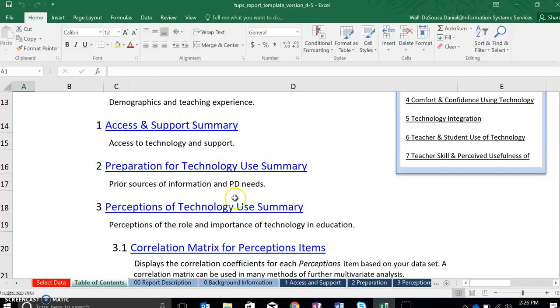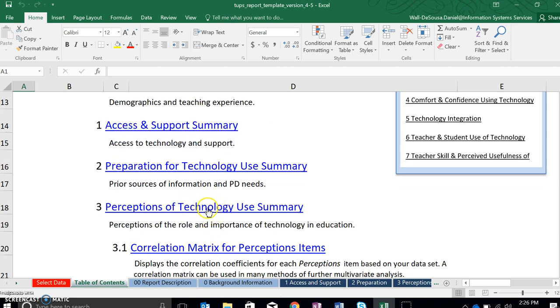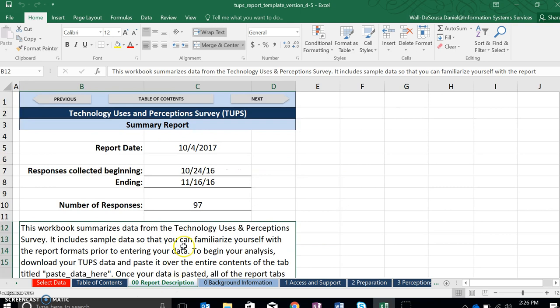There's a table of contents, and these links are active. These links are the same ones that are across the bottom, so I'm kind of old school like that, and I like to use the tabs along the bottom, but if you prefer to use the hyperlinks there, you can go ahead and do so. The 0 tab is the report description. This is pretty basic as it gets. It has a report date, the responses when they were collected, the beginning and the end, and the number of respondents that you had for that survey.